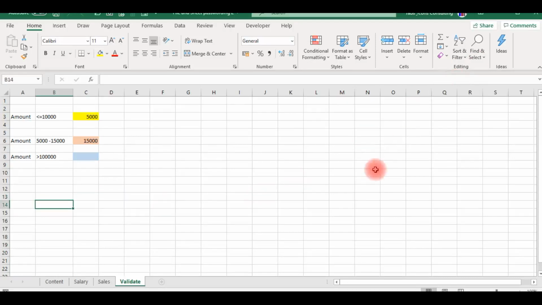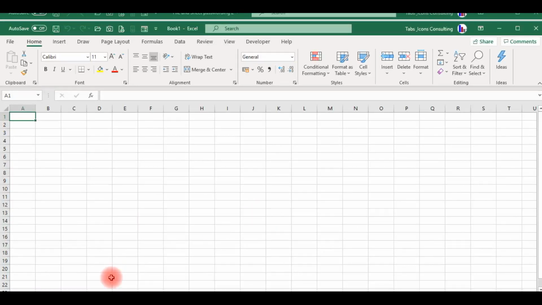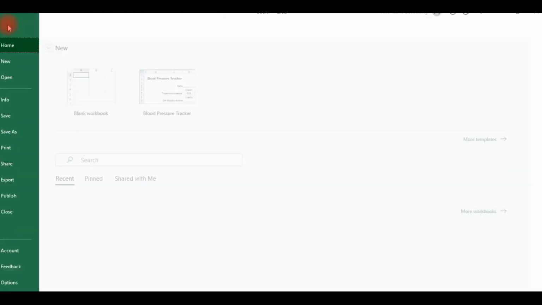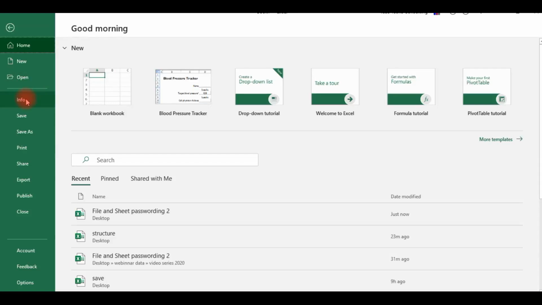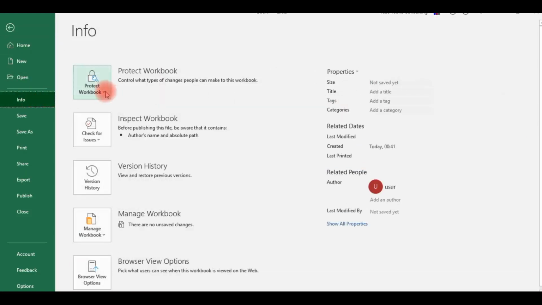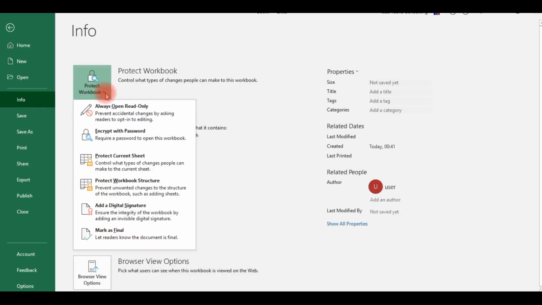Now the next thing we're going to do is how to save a file as read only. So I'm going to open a fresh file by using Ctrl N. This is a new file, and I want to save this file as read only. Now the moment you finish entering all your data, come to File and go to Info. When you click on Info, you will see Protect Workbook. Click on this and choose Always Open Read-Only. So I'm going to click on this.